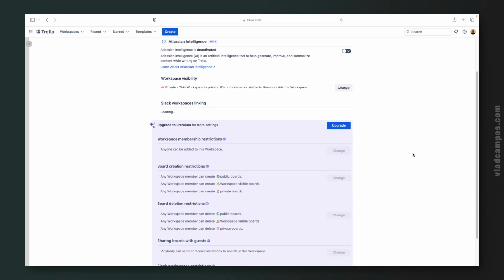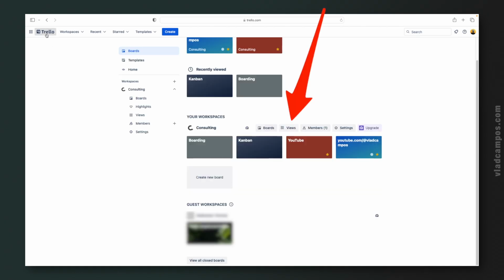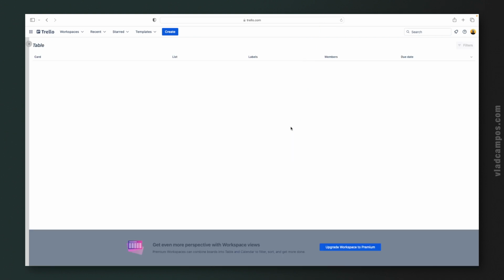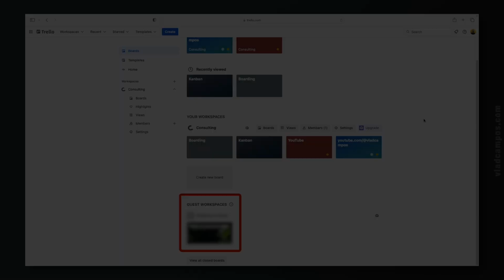Below that, some premium features inviting you to upgrade. And talking about premium, if we go back to our home page, there is views, which is also a premium feature. The last item here is the guest workspaces. I'm a guest on one of my clients' workspace, and this is what this is. This is a board from a client, and I'm a guest on that board.